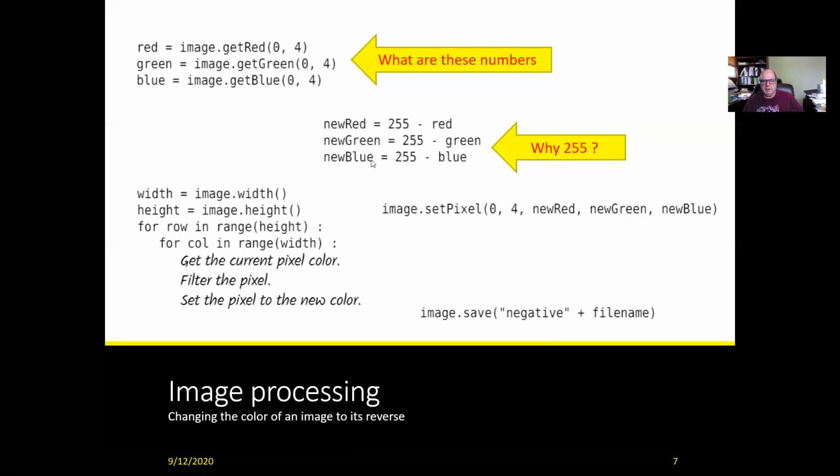And of course, after all of these things, we have to save the file. We're going to save it to another one. We get the file name and add the negative to the beginning of it, and save it to this new file. So now I have 2 images.